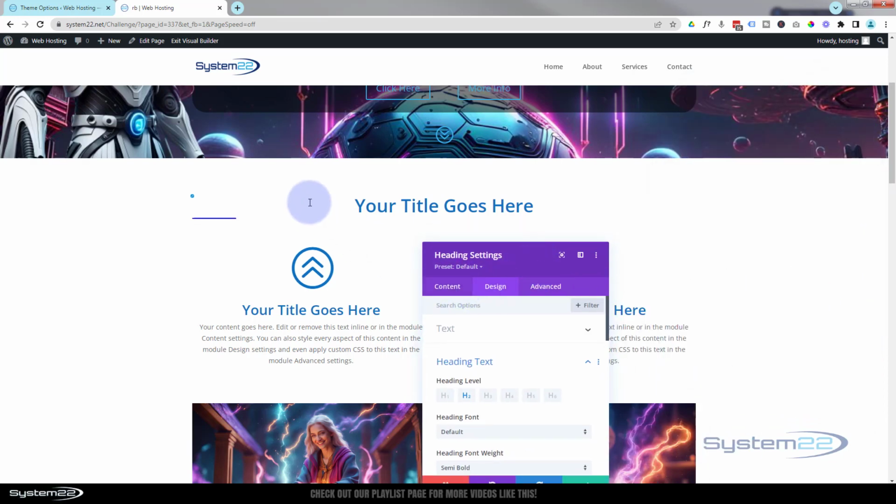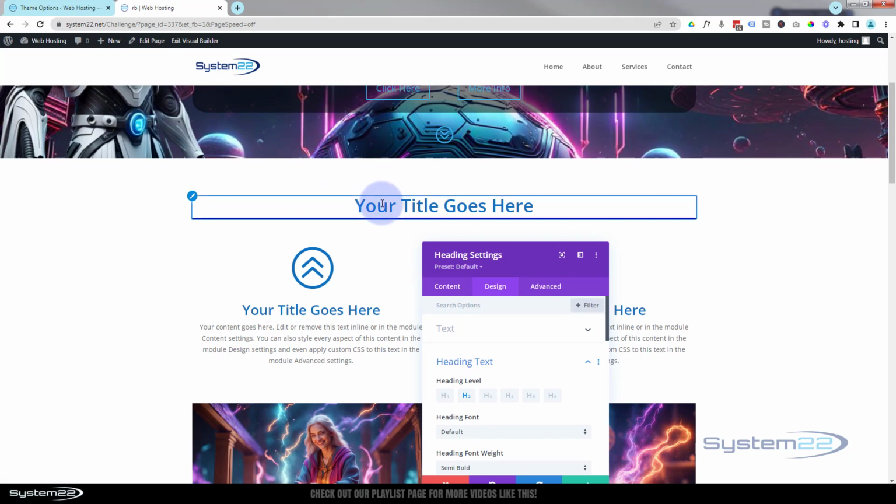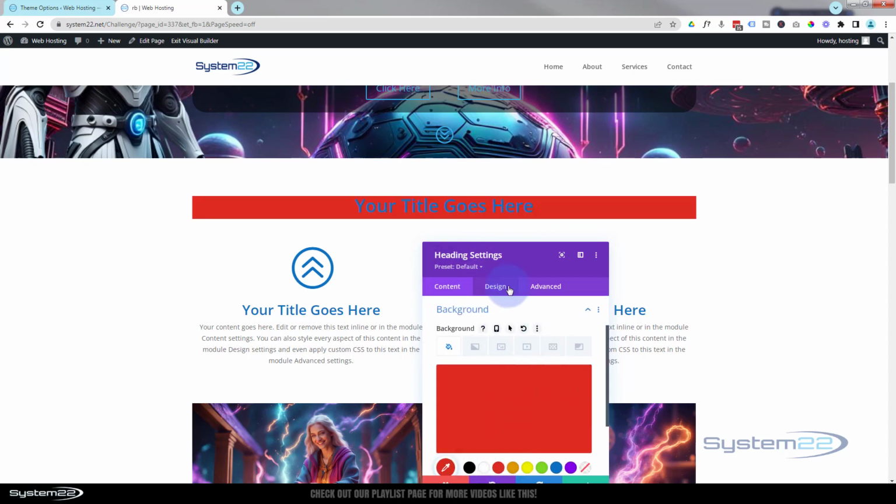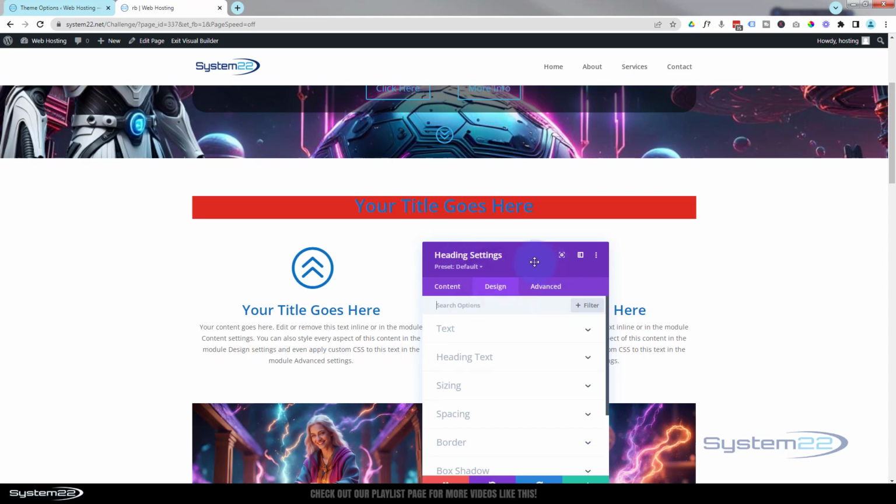So I'm going to put a background color in this module so you can see how wide it is. Well, you can see how wide it is there with the underline effect. I want it to only be the width of our title here. So let's go back to content, background. I'll just throw a crazy color in like red. Now I'm going to go over to design. We're still in the heading settings here.